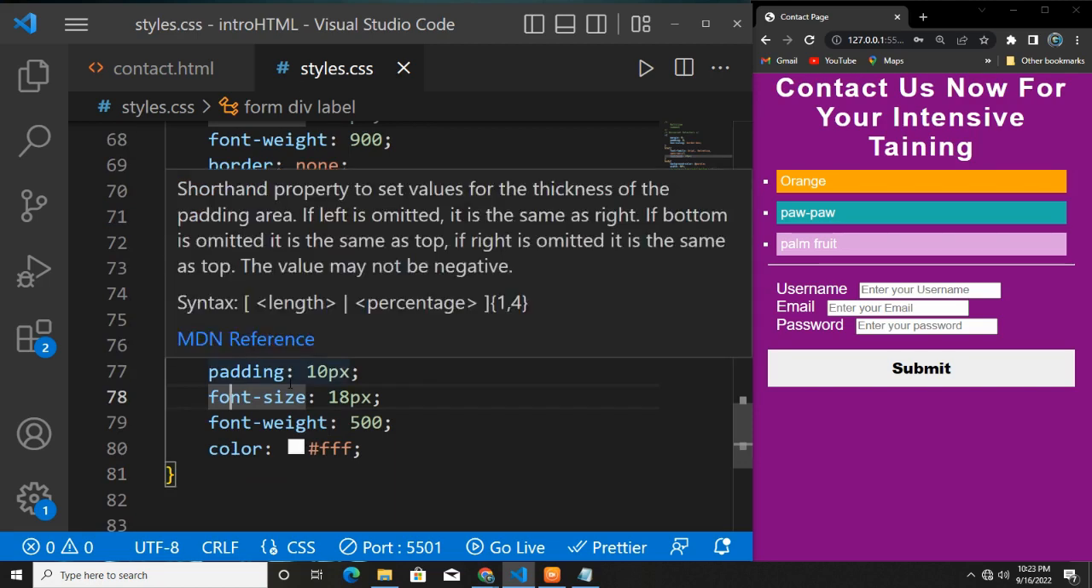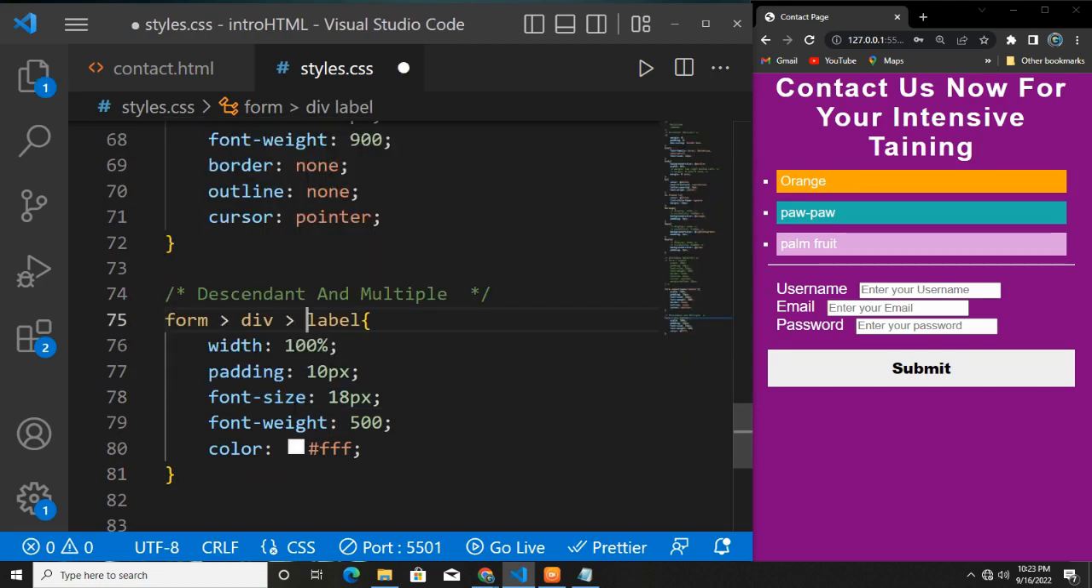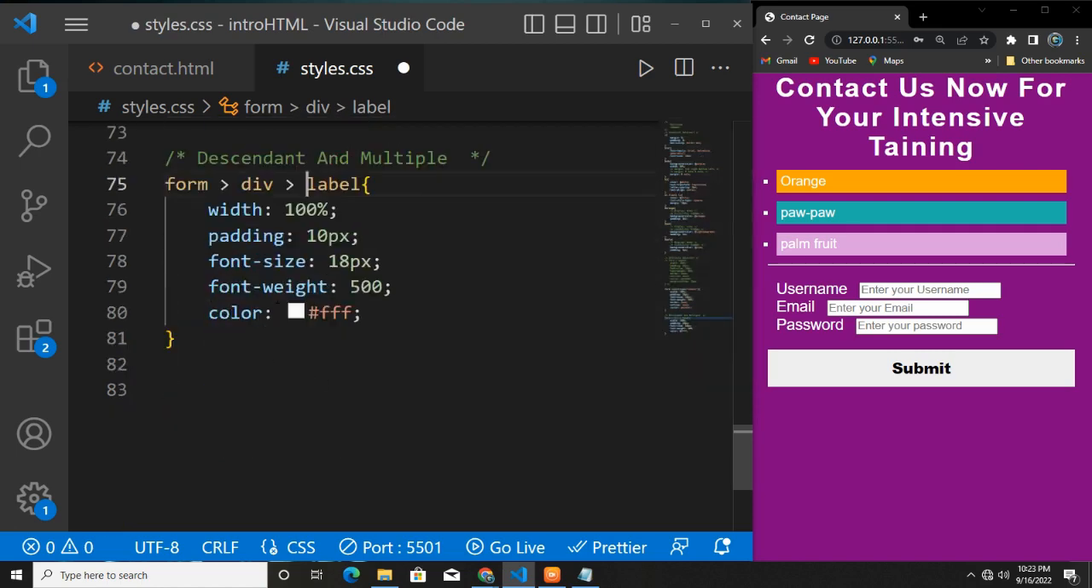Okay, it's working. It's the same thing. That's what I need. So you can actually do it this way, and it will still work. And you see, it's working. Look at this here, white color. So you can actually do that, and it will still work.